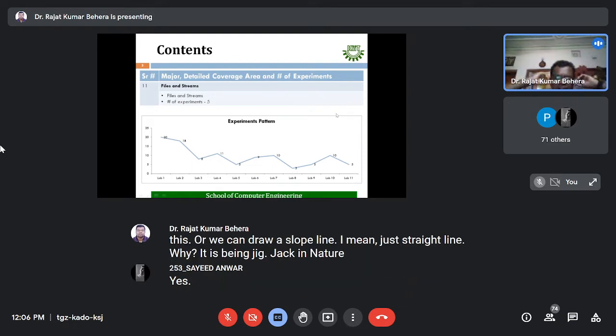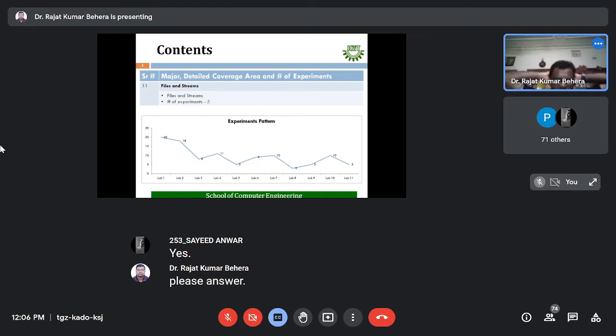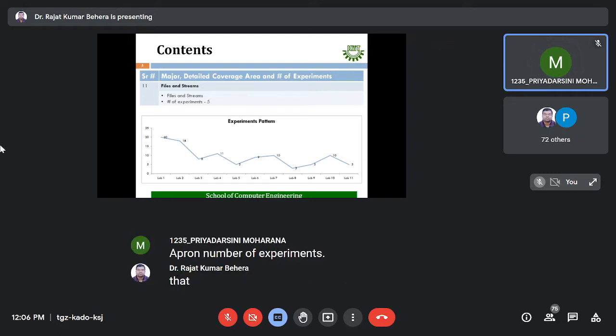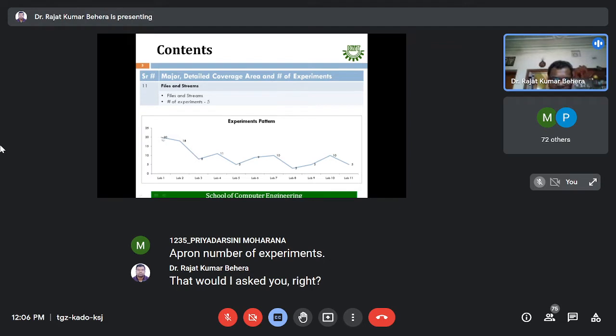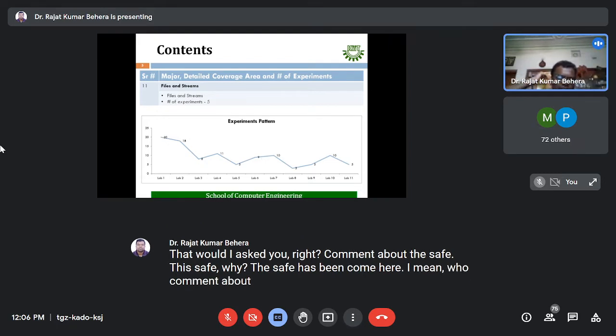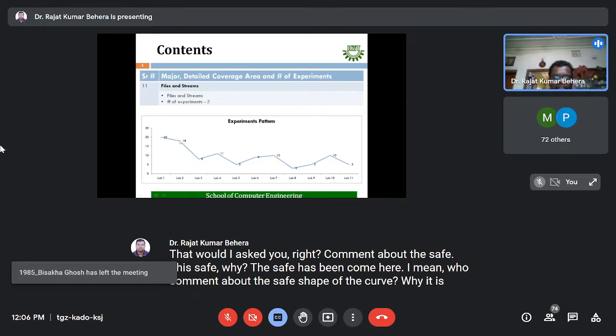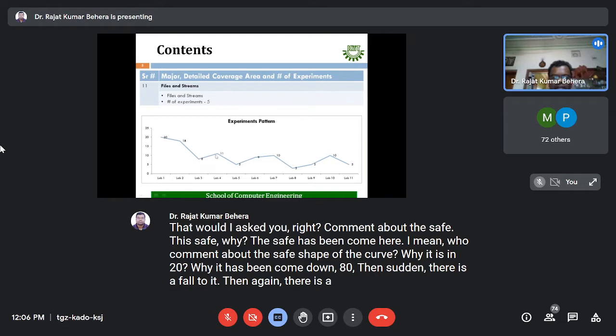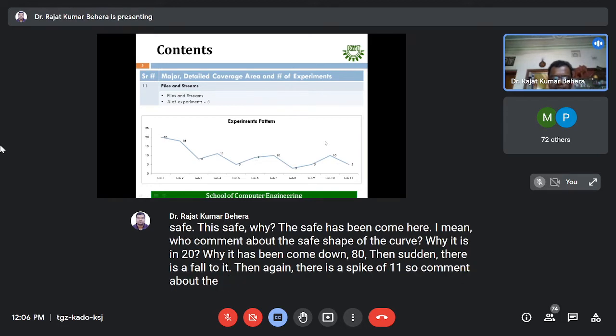Girl side, one of you please answer. There are different numbers of experiments. Comment about the shape: why has this shape come here? Why is it 20? Why has it come down to 8? Then there is a sudden fall to 8, and then again a spike to 11. So comment about the shape of the curve.